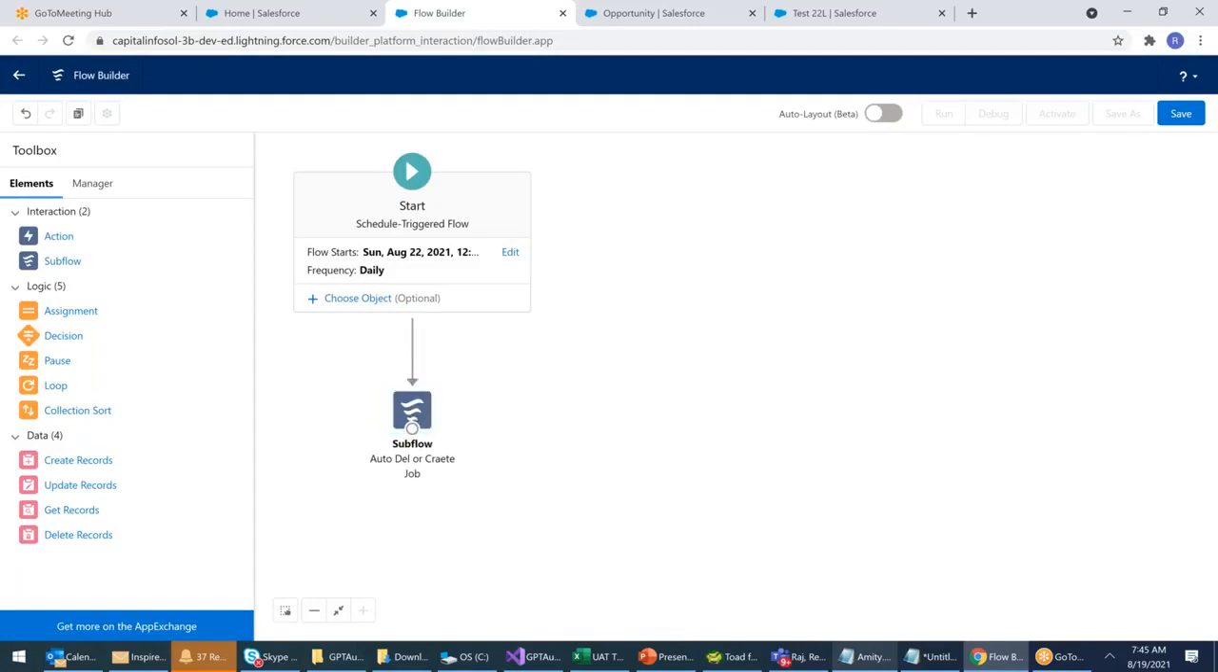See, I built it in the auto flow and now I'm calling it in the trigger schedule flow. If you want, you can build it again. Again, get record. Again, bring the loop. Then again, bring the decision. Then again, delete record, sorry, create record. Then again, update. You can recreate the whole process again here.